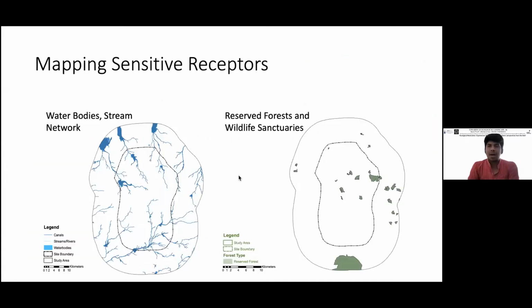Then, of course, you have mapping of sensitive receptors. So these are just examples of some of these receptors that we can easily map using open source data, using Google Earth imagery, and doing field visits, and of course using elevation data that's freely available online. So here I've mapped water bodies, stream network. On this map, there are reserve forests and wildlife sanctuaries. So these can also help you find out what all already exist in the landscape, and probably you can concentrate on areas which are not already protected, and also look at how the protected areas are undergoing a change.